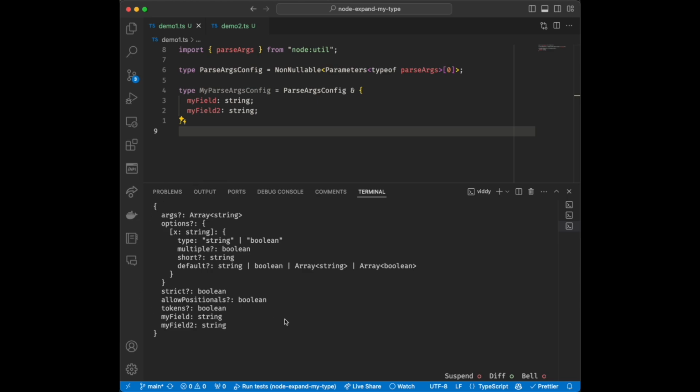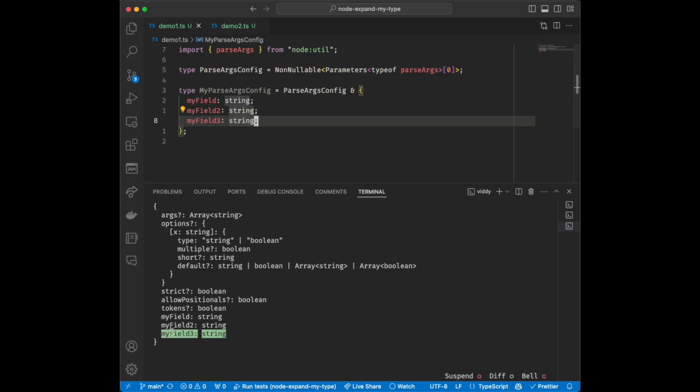So as you can see, after I run the command, it shows a similar output to the nodemon example. But now let's say I want to add a new field to my type. As soon as I save the file, you can notice that there's a new line added, and it was highlighted for a few seconds. And it can be useful when you're working with huge types. So these are three ways of using the expand-my-type CLI. If you want to learn more or look into the code, I'll post a link to the repository.